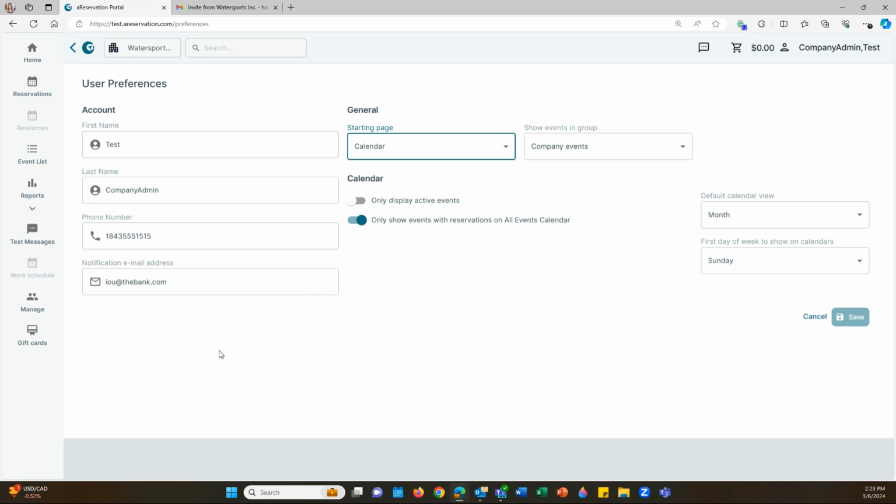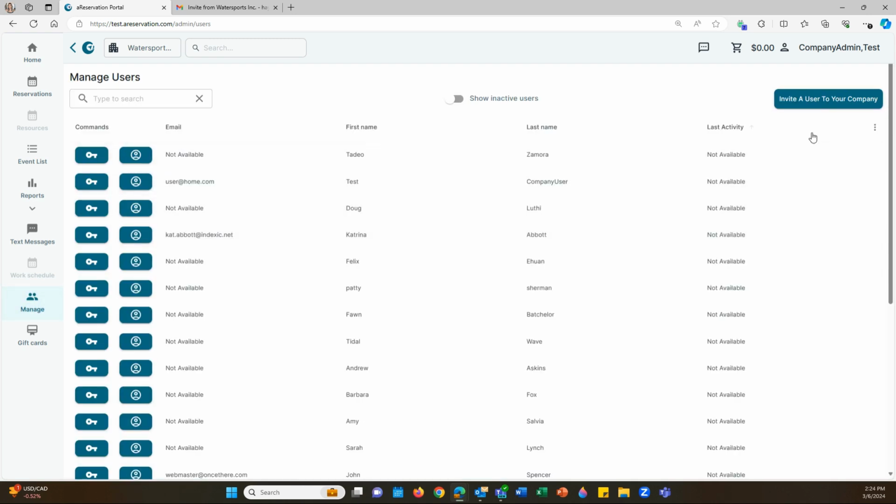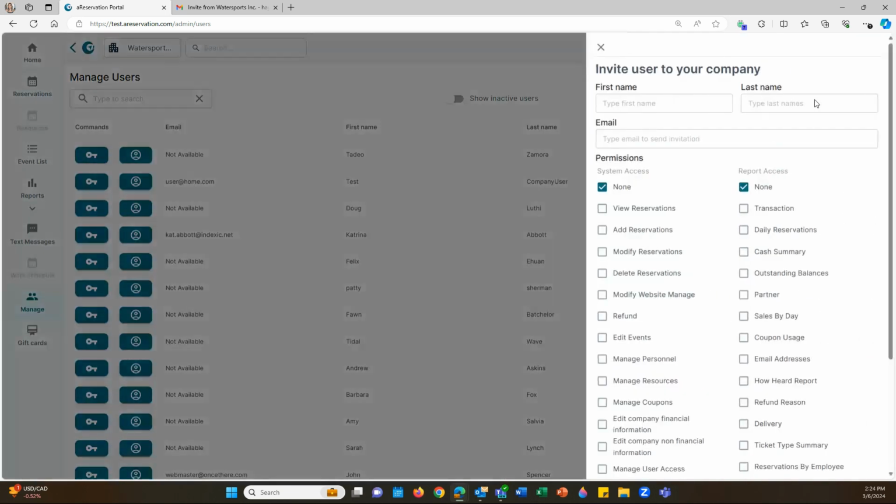Another thing we're going to go over is managing our users. So if you want to add a new user to your company, all you're going to do is go to the left and click on this manage button. And then you're going to click on the top right, invite a user to your company.